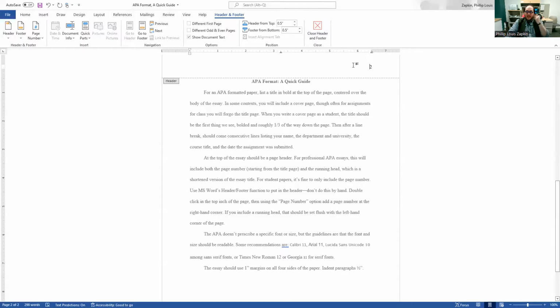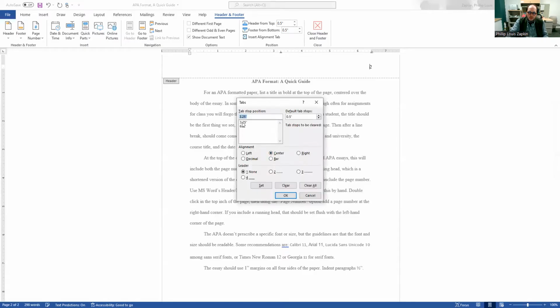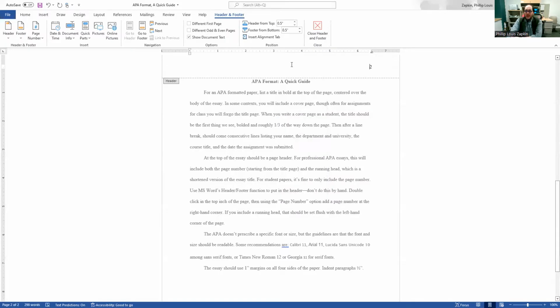So that's great. So that's now put in the page numbers that will automatically count on every page. Fantastic. Now, what I want to do, I actually don't want that one there. But what I want to do is set a tab, and I want to set a tab over here.